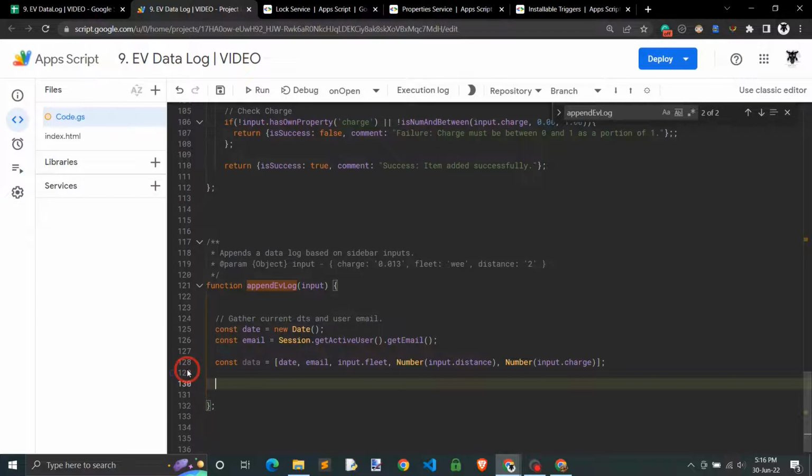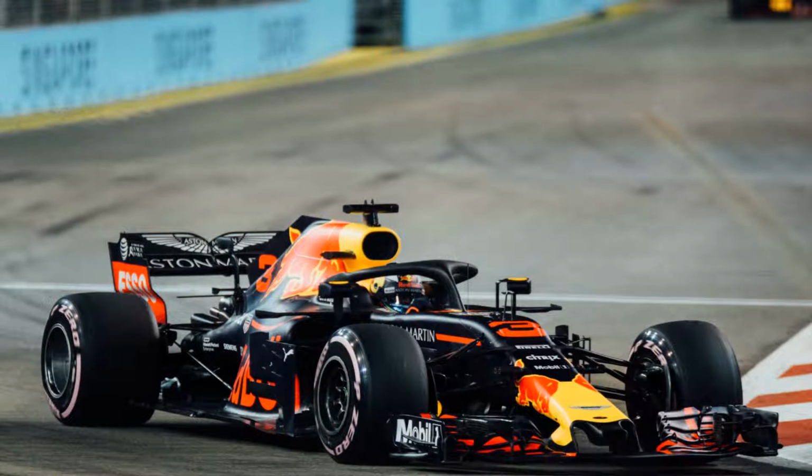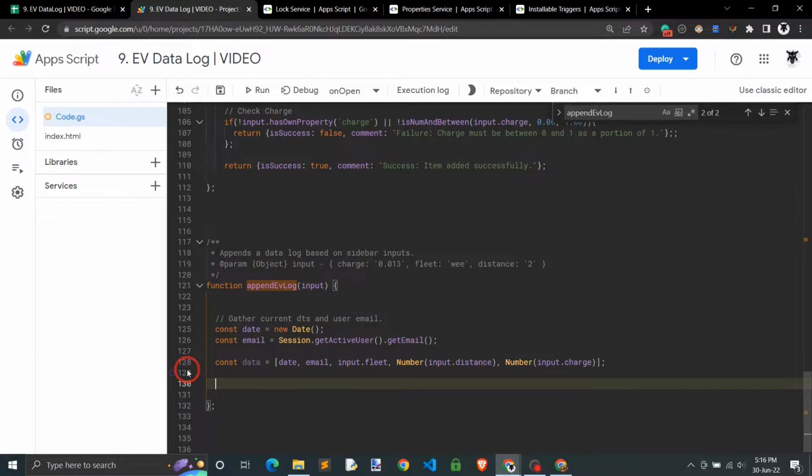Now, if we have two people accessing the property service and trying to input data at the same time, we're going to get something that's called race conditions. In this situation, if two users are trying to store data in the property service at the same time, one of the users' data might not be saved. So what we need to do here first is lock this process to prevent more than one person using it at a time. And we can do this with the lock service.